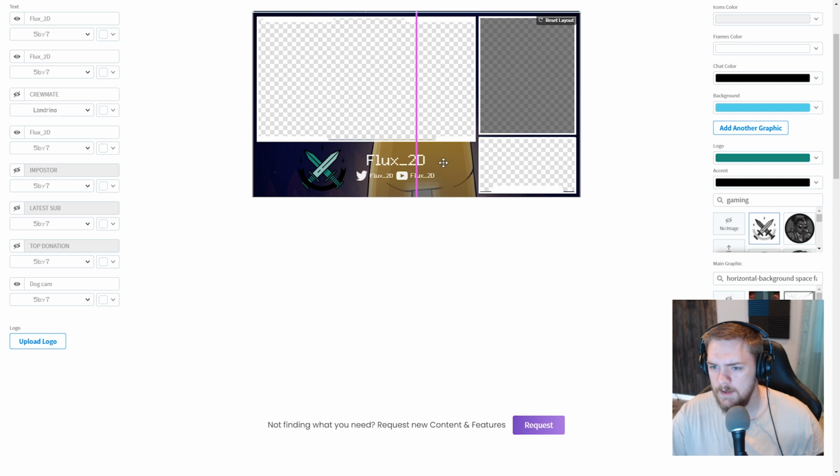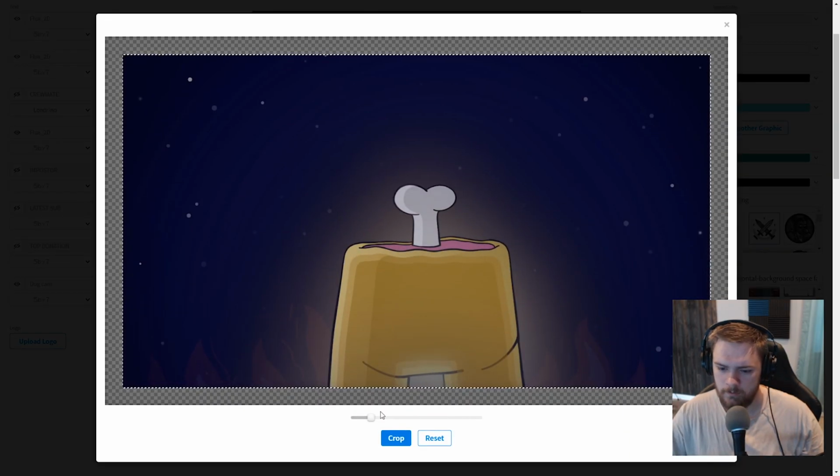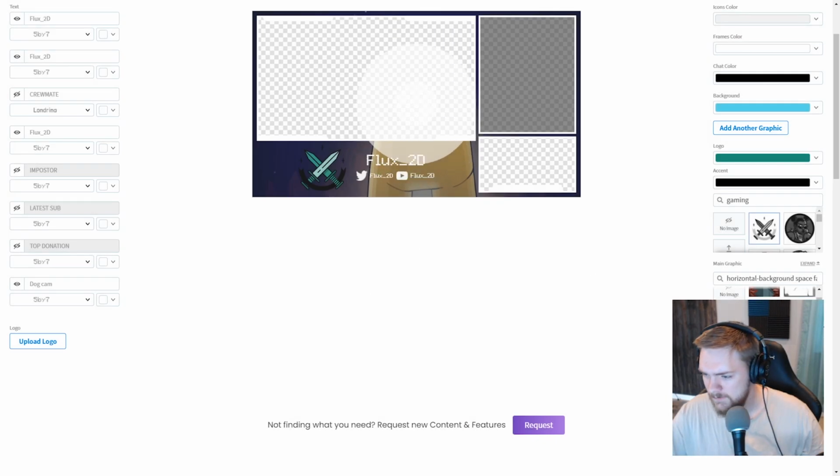Let's put that back. Let's reset that layout. Okay. There we go. And that's the cool thing about this too, guys. If you notice you accidentally messed something up, just go ahead and reset the layout and throw it around, do whatever you want to. And we can see this is actually from Among Us.